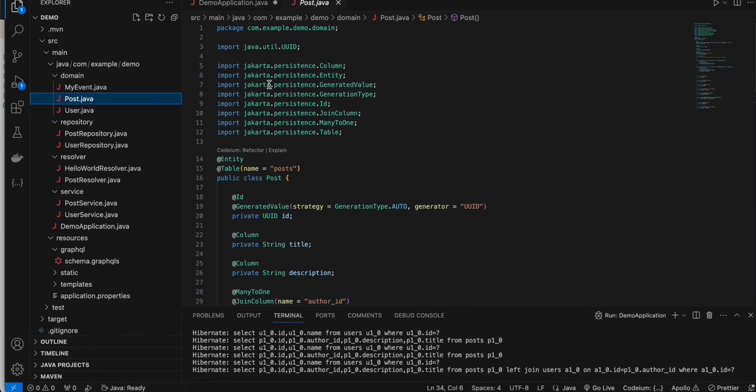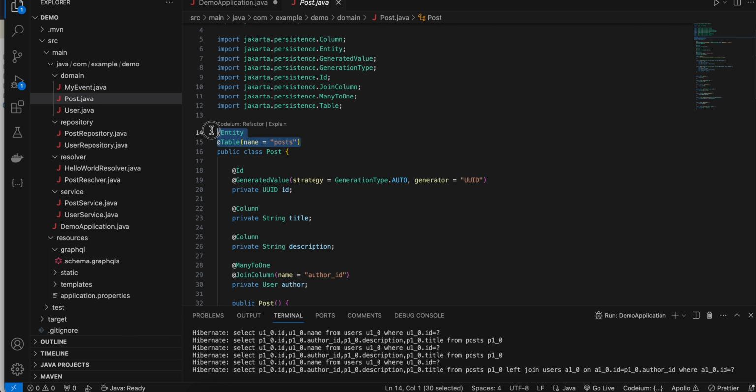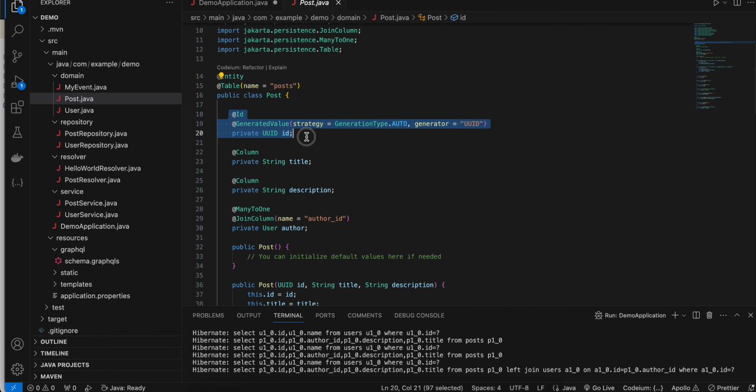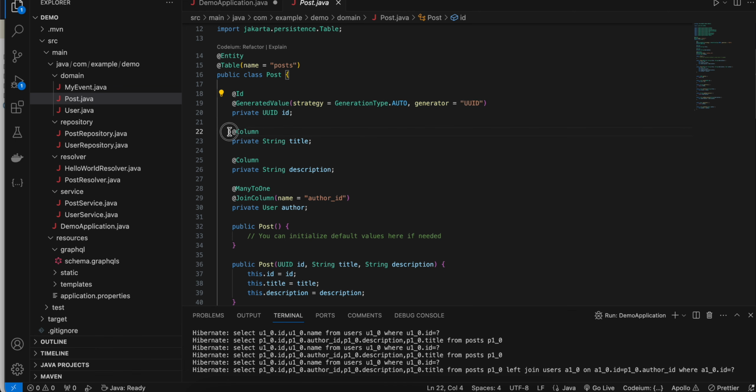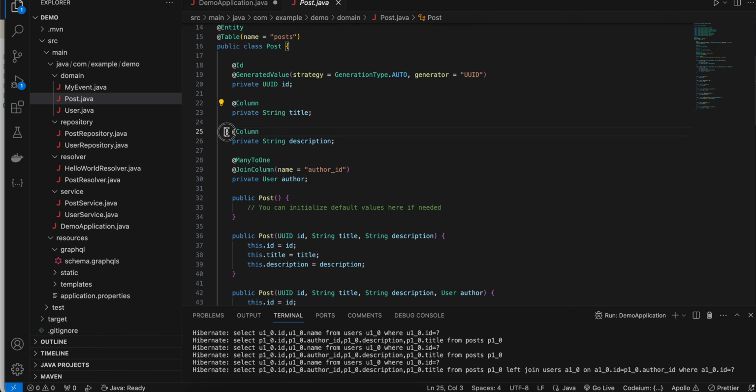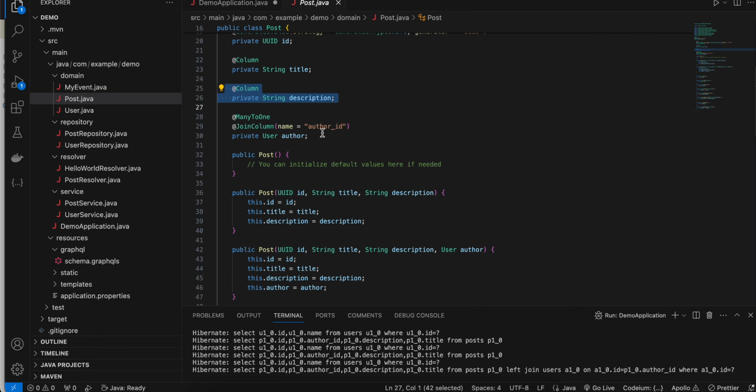So again, these are all the imports, and I have marked it as @Entity and @Table with the name of post. Then I have marked this as UUID of ID. Then for title, this is a column for description, and this is for author. So this name should be the same, and we are joining by author_id. But if you want, you can name it differently as well.